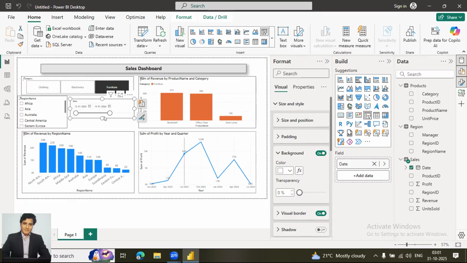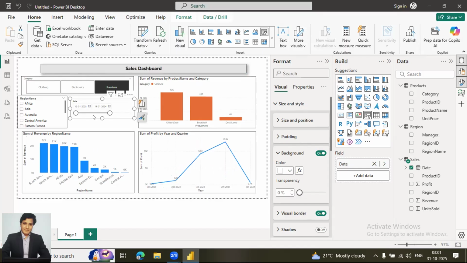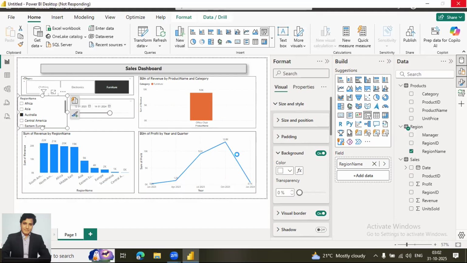You can see whatever date you choose, the changes appear, right? So this is how it is. Whatever you want to choose, Africa, Asia, the data will show like that only. So this is how you can create the interactive dashboard, and you can share insights according to this dashboard. So for today's video, that is it.